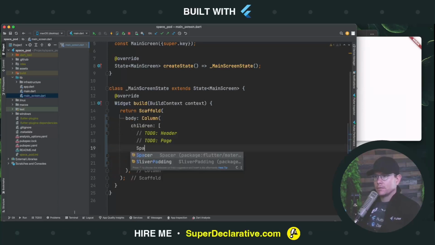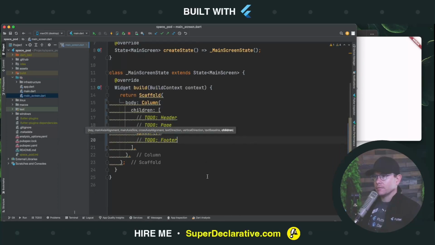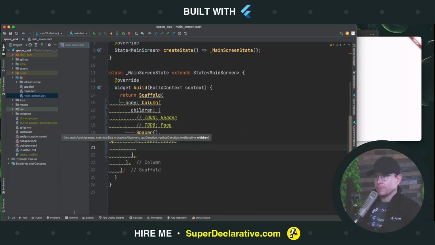For the moment, let's put a spacer in here that takes up all vertical height, and then let's build the footer.